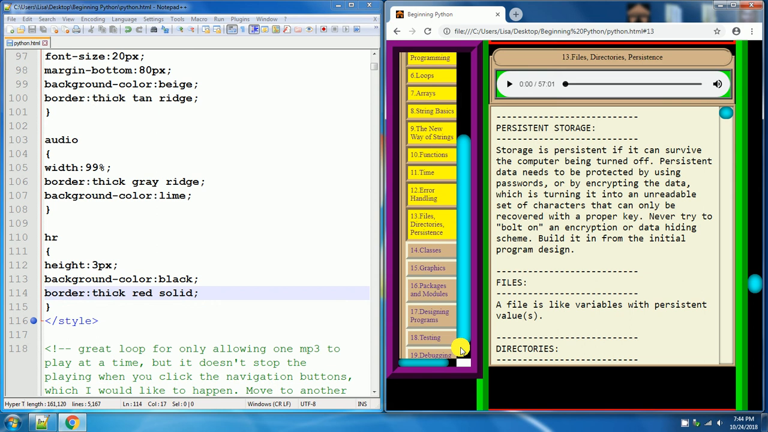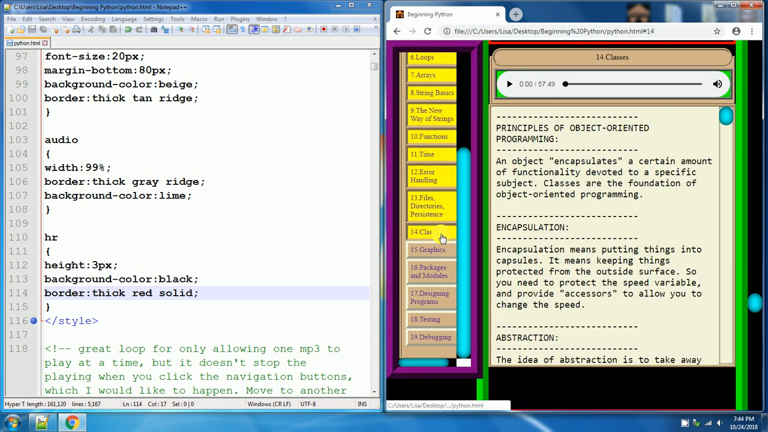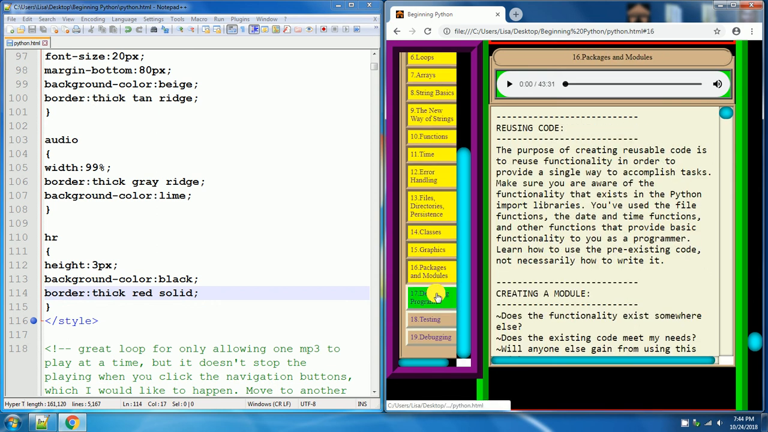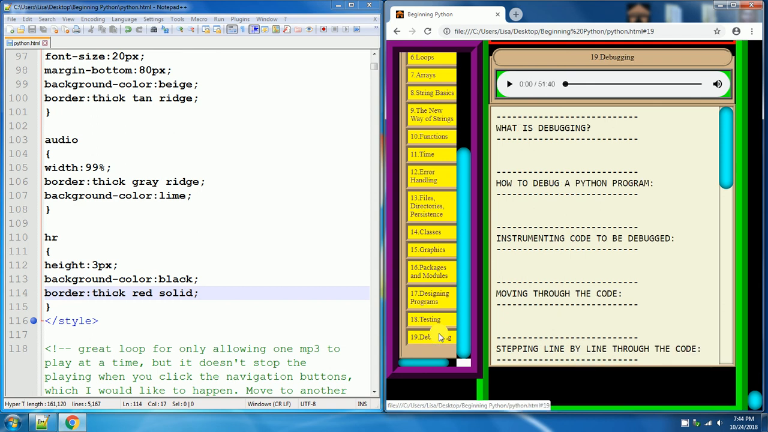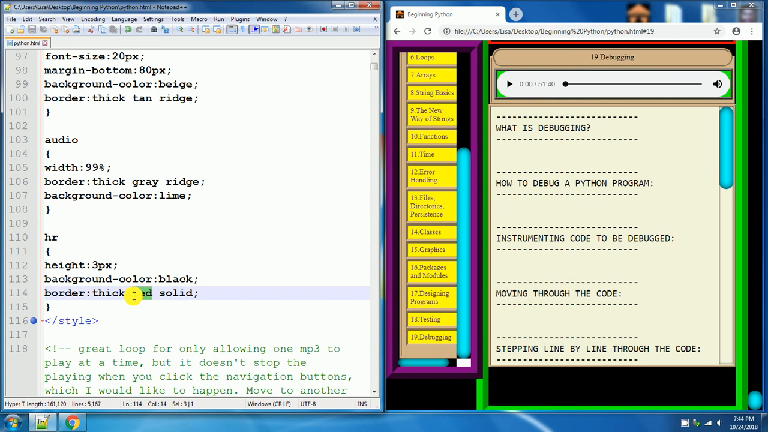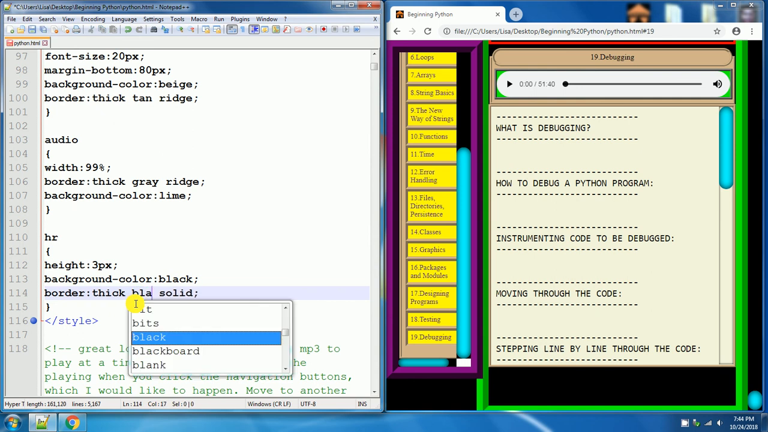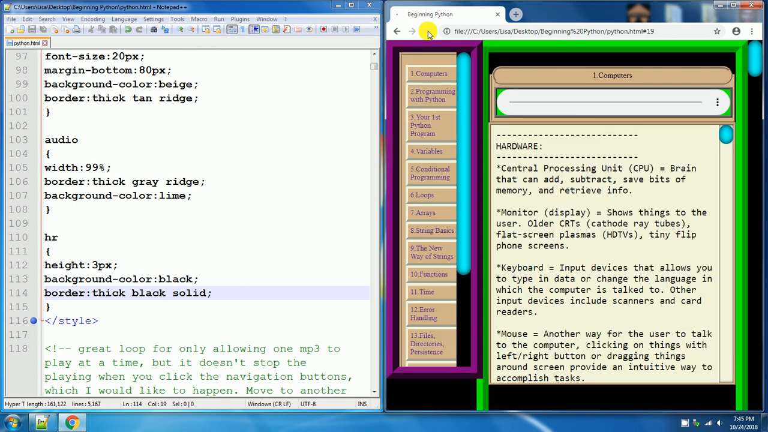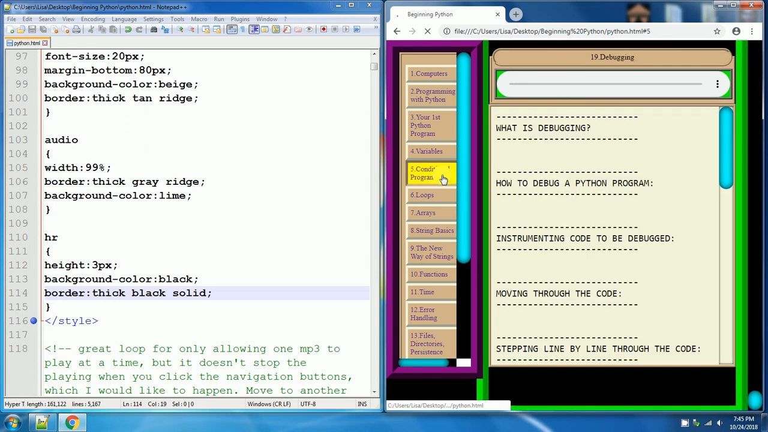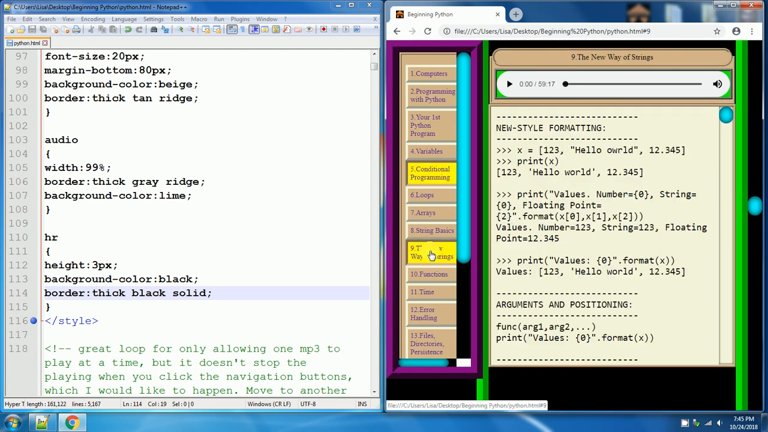Okay, and that's all you get. I'm going to take this horizontal rule's border and put it back to black so that we don't even have to know it exists. It's basically taking up a space. It's being used as a placeholder and an anchor linking mechanism. All right, so that's everything in the styles.